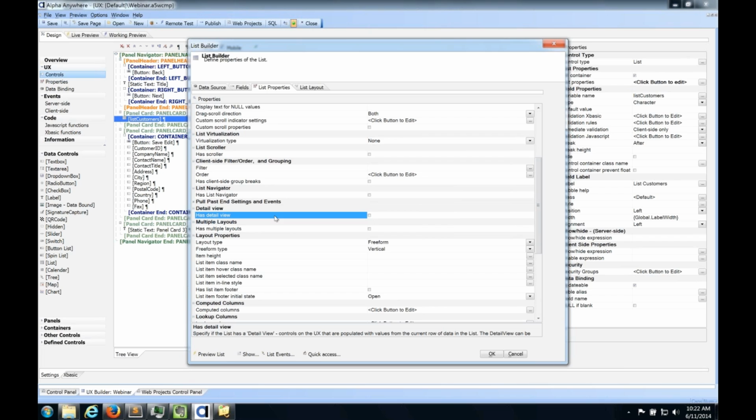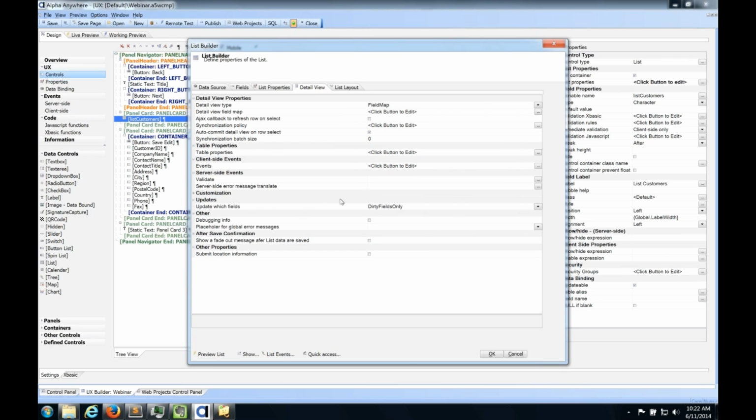It's called Has Detail View. It's a magic little button. And you'll notice when I click that button, up top a new tab has appeared called Detail View. So basically what I'm doing is connecting this list of customers to my detail fields. So once I've selected Has Detail View, I can now click on Detail View, and now I can set up the information on how I want to do that.